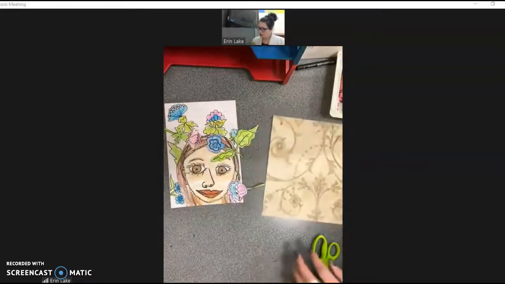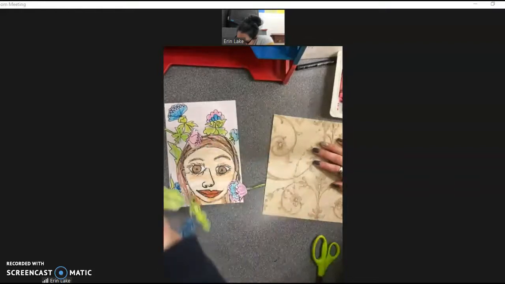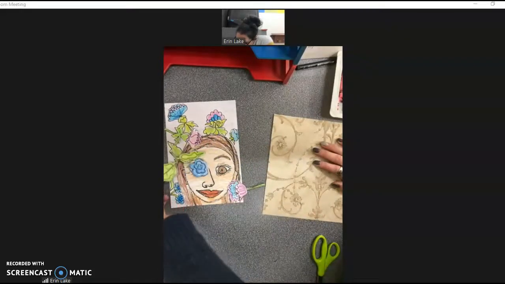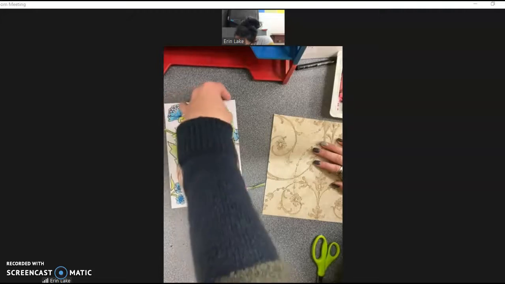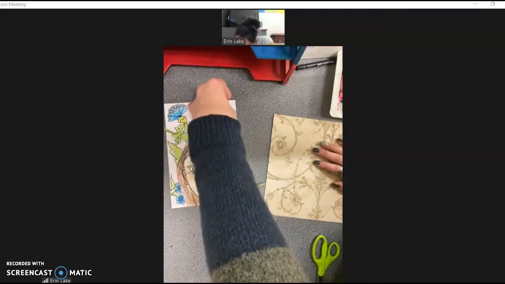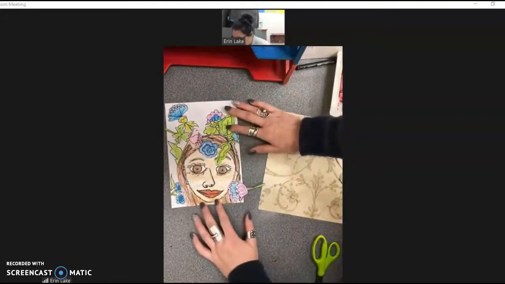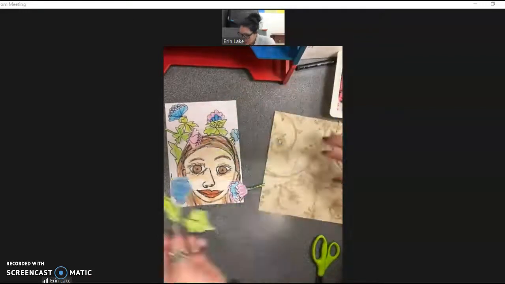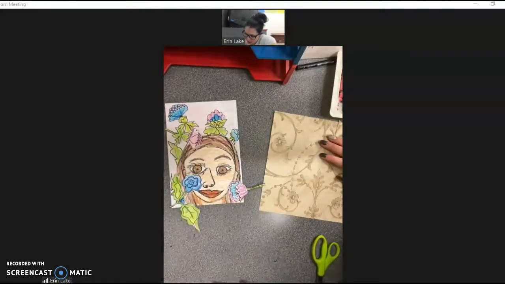And notice how all of them I'm able to position them and move them around without covering up the majority of my portrait. Now I could, but that is not how Kehinde Wiley uses his. He uses them as an extra artistic element, but he doesn't cover up his portraits with the designs.